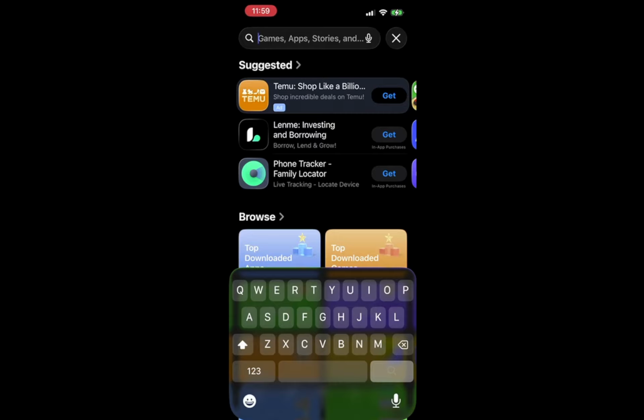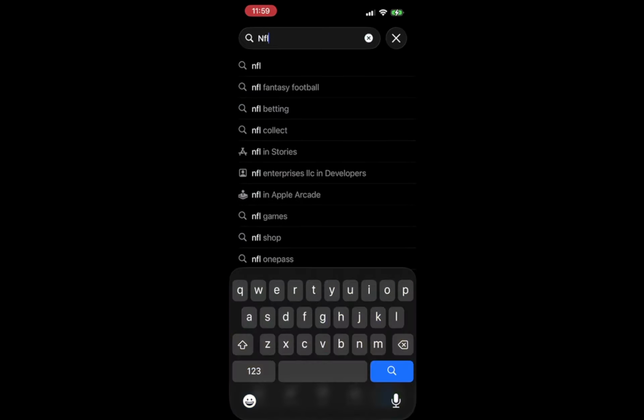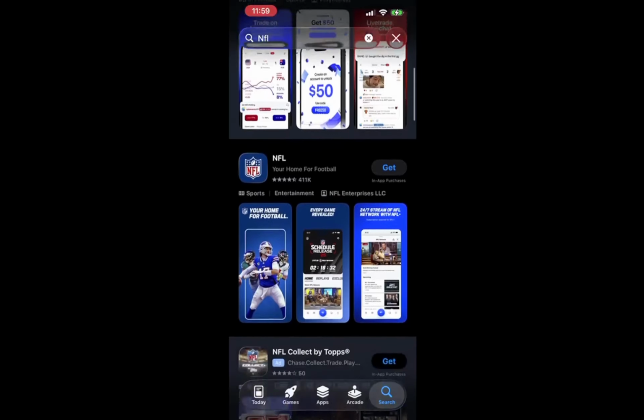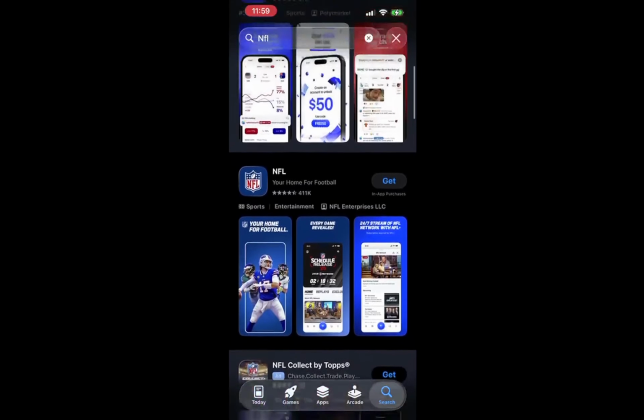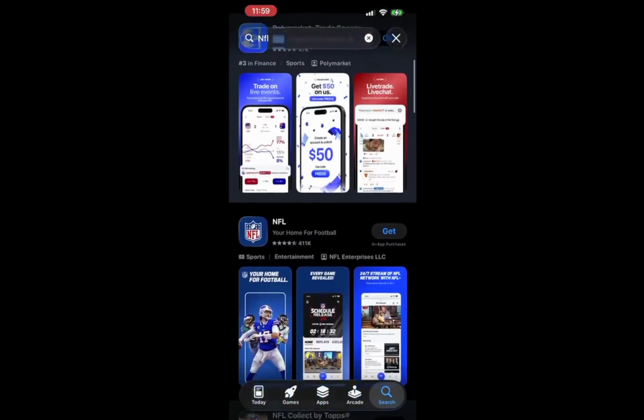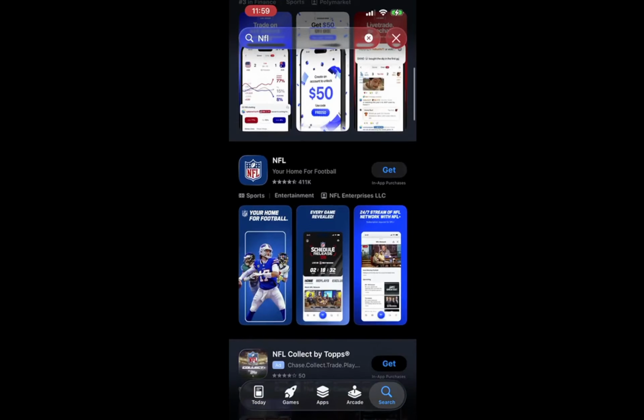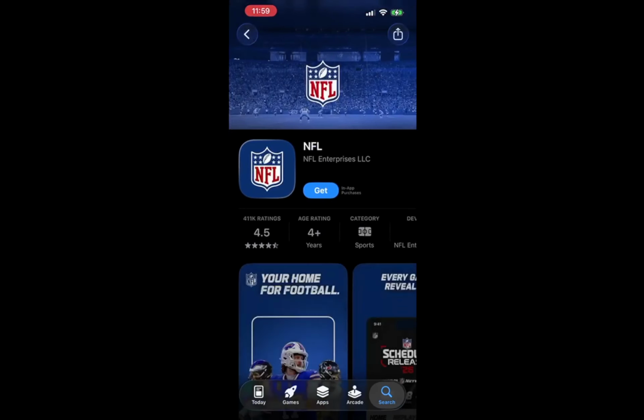Next, type NFL into the search bar and press enter. This action will prompt the store to display a list of apps related to your search. Take a moment to look through the results. Finding the right app is crucial. You want to ensure you are downloading the official NFL app and not a third-party version that may not provide accurate information or security. Once you see the NFL app, verify that it is published by NFL Enterprises LLC.